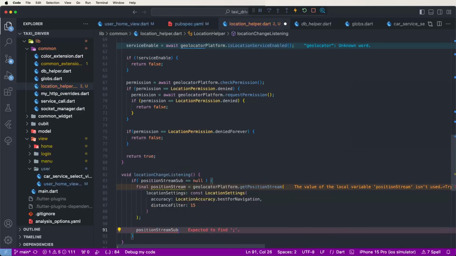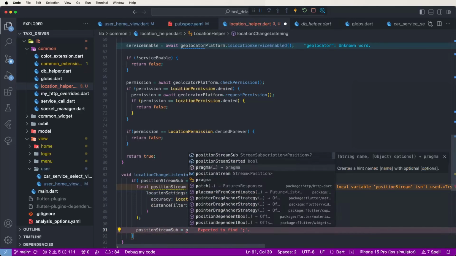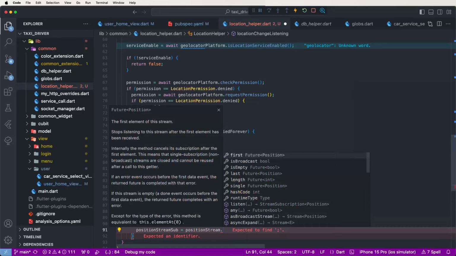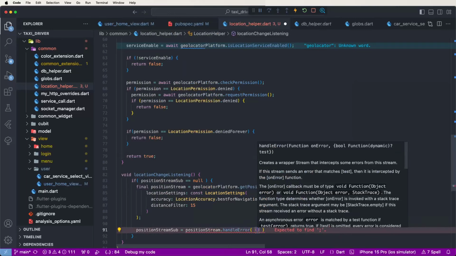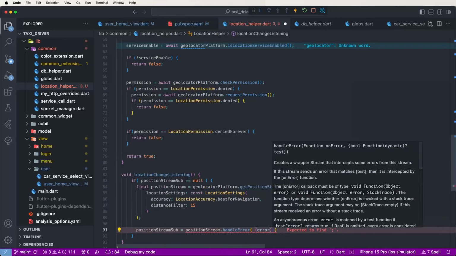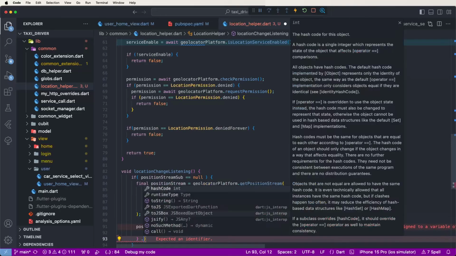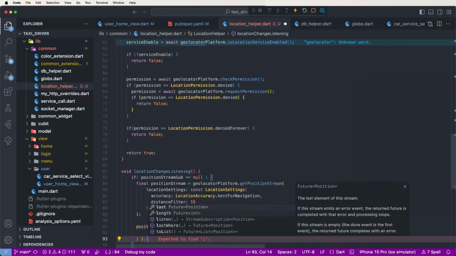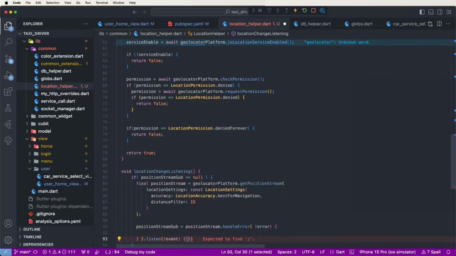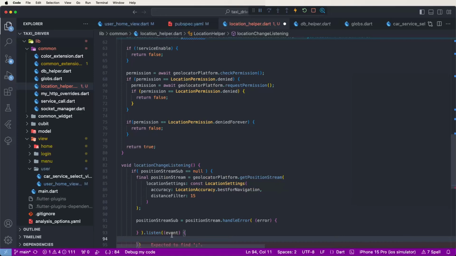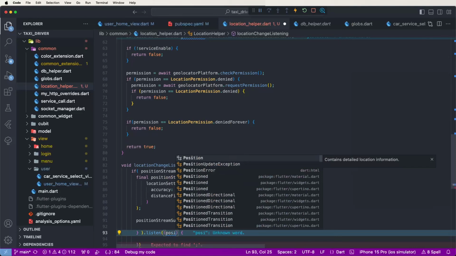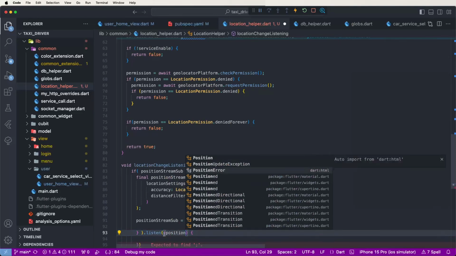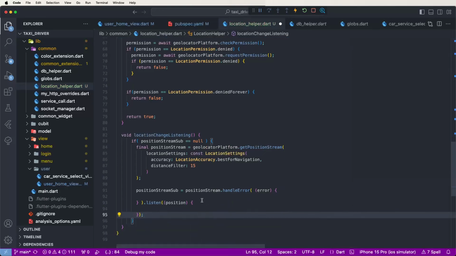Then give the position stream subscription, and give positionStream dot handle errors, where you return the errors here, because sometimes errors are possible. Then call the onListen event and give the variable name as position, and call it like here.